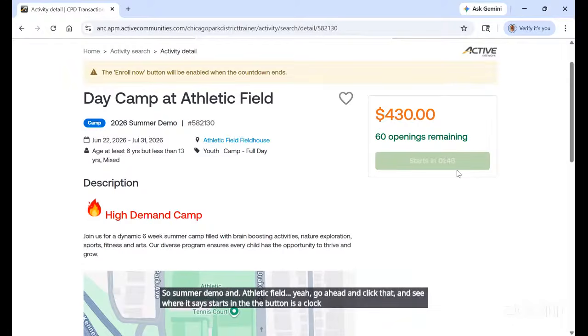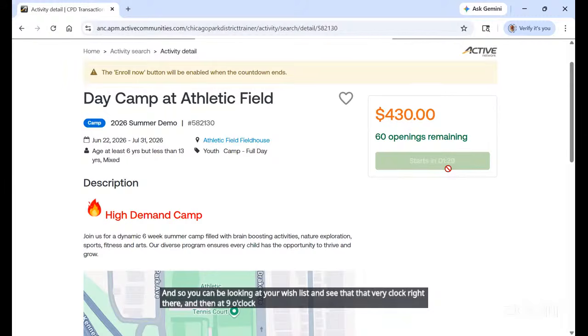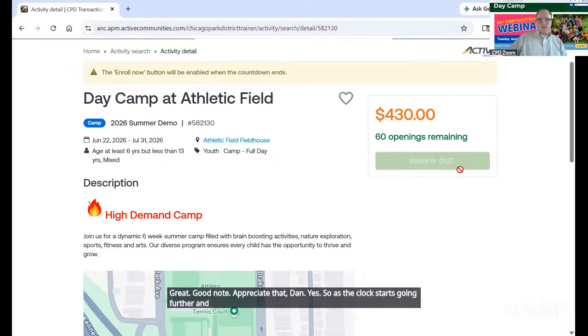That is what you will see in your wish list, or on an activity page like that, leading into 9 a.m. either Monday or Tuesday. So you can be looking at your wish list and see that very clock right there. And then at 9 o'clock, it will change from starts in to a green enroll button, and that's when you can proceed. Great, good note, appreciate that, Dan. So as the clock counts further and further down, this is what the timing will look like leading up to 9 a.m.